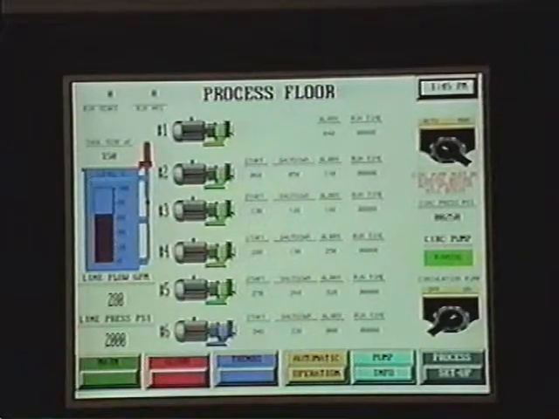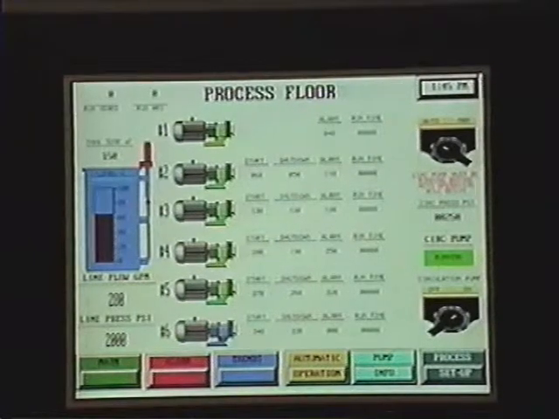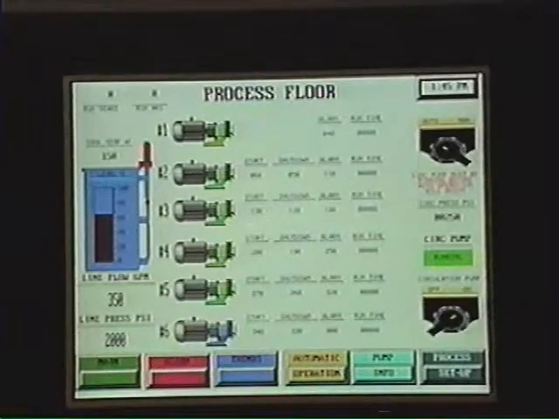When we hit 350 GPM demand on the floor, pump number 6 will start in a few seconds. Now, as our demand drops, if it goes back down to 280 on the floor, there's no reason to keep running pump number 6, so it will stop.